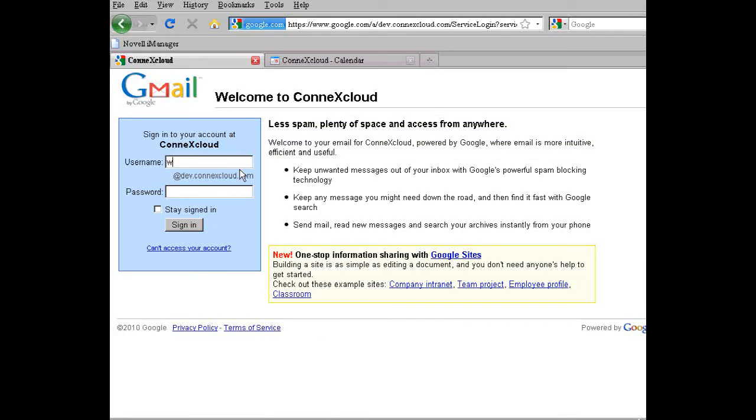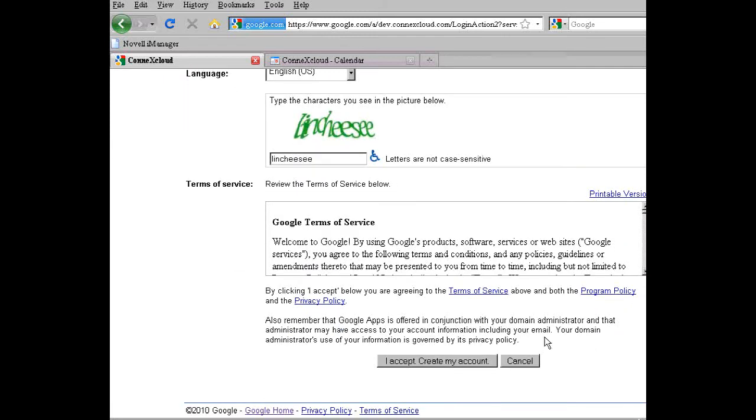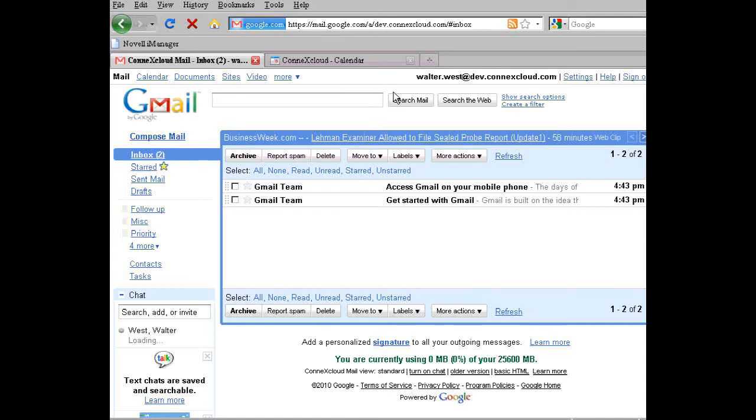Now let's have the user log in to complete the registration process. Enter the username and password specified in Active Directory and complete a simple security procedure required by Google. In a matter of minutes, we've created a new Google account for Walter West.